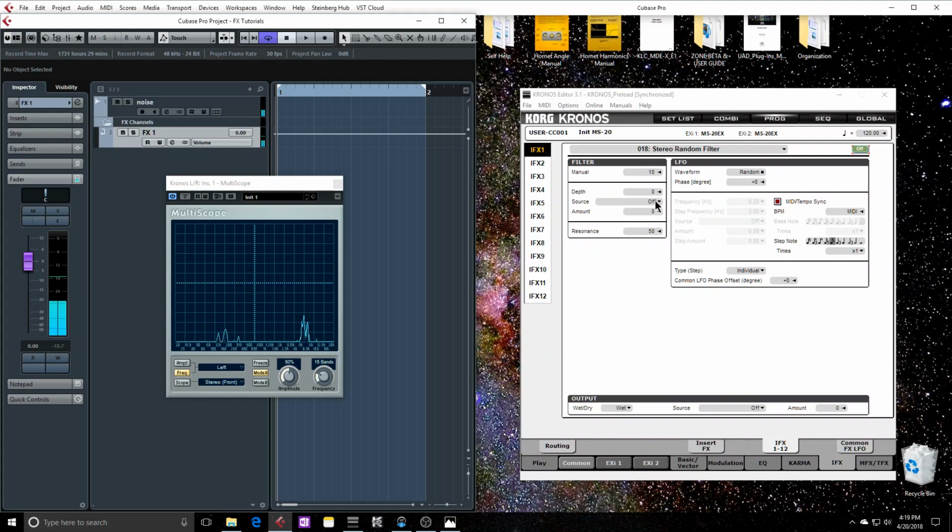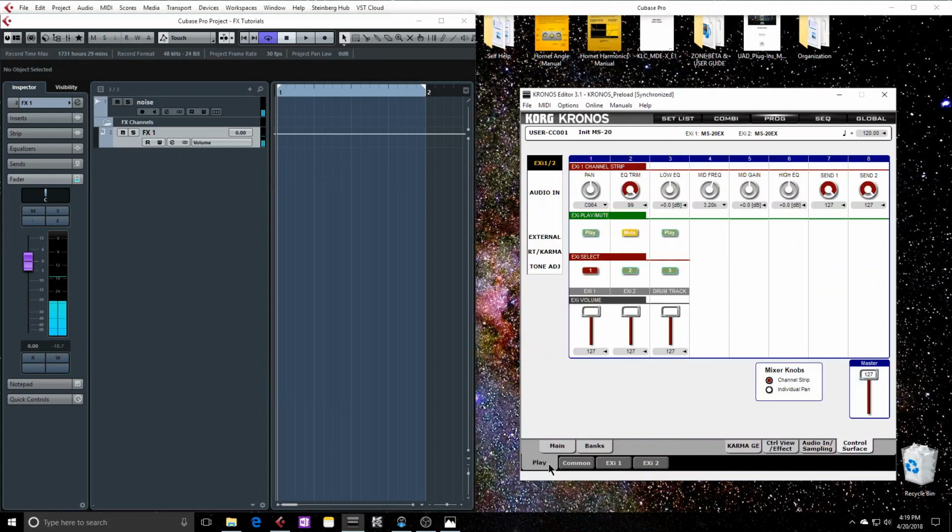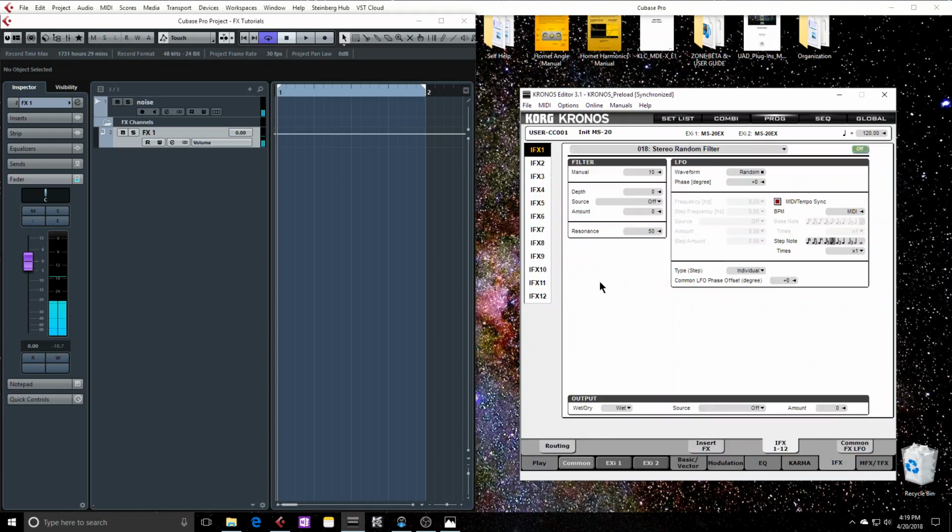So let's move on to the manual control. The manual control, let me switch back to my noise. The manual control controls the center frequency of the bandpass filter. So let's sweep that. Easy enough to understand.